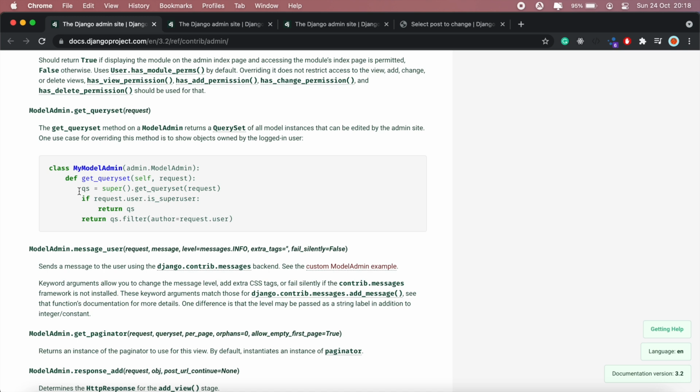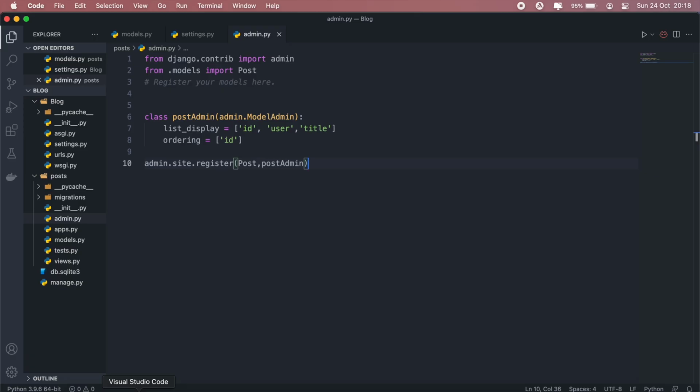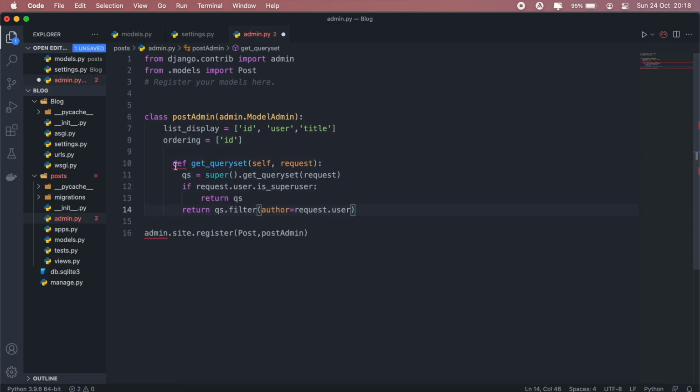So to override this, we'll just need to copy this function. And then this will go into our post admin here that we just created. So we'll say get query set. So here on this if statement, we're checking if the user that signed in is a super user. What happens then, it just returns all the instances that we have for our post. But then what we want to do is that we want to return results for the signed in user.